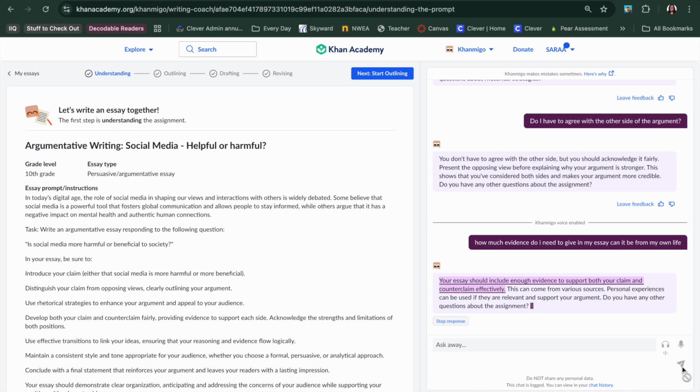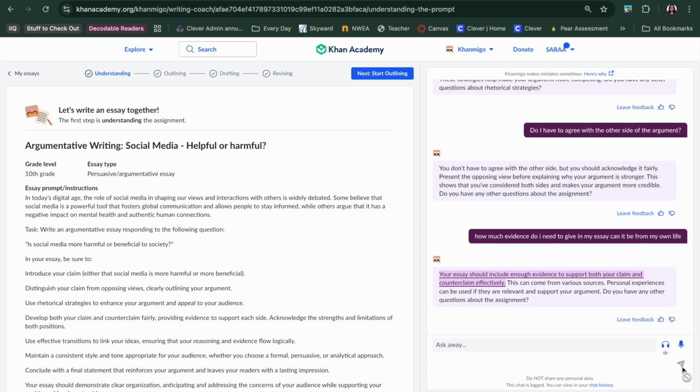Your essay should include enough evidence to support both your claim and counterclaim effectively. This can come from various sources. Personal experiences can be used if they are relevant and support your argument. Do you have any other questions about the assignment? So at this point, I don't have any more questions. So I completely understand and I'm ready to get started.